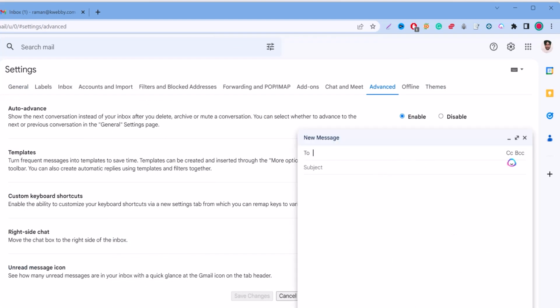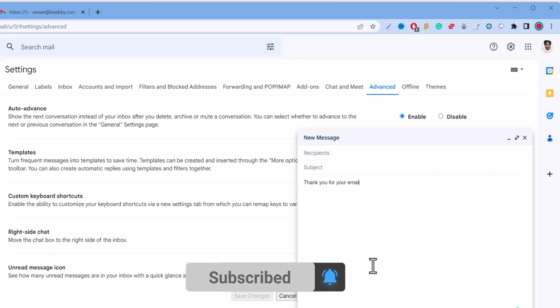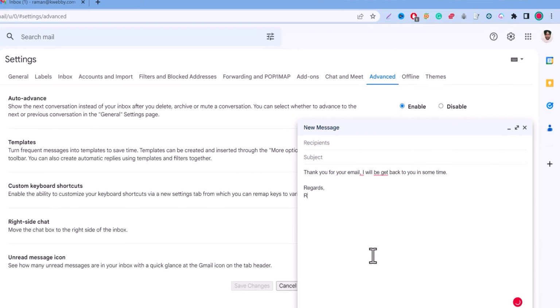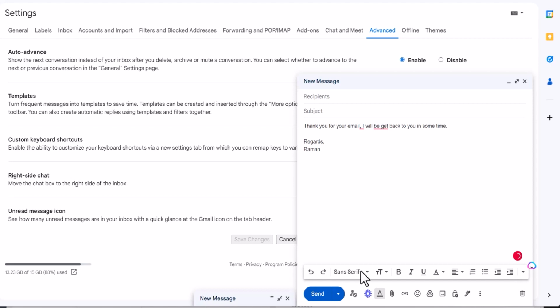And whenever you compose something, like, thank you for your email, I will get back to you in some time, regards, Raman. When you compose it and you repeatedly send this particular message to other users, maybe a client or your boss, and if they have given you an assignment and you have to reply to them, you can easily create a template of it instead of typing again and again.